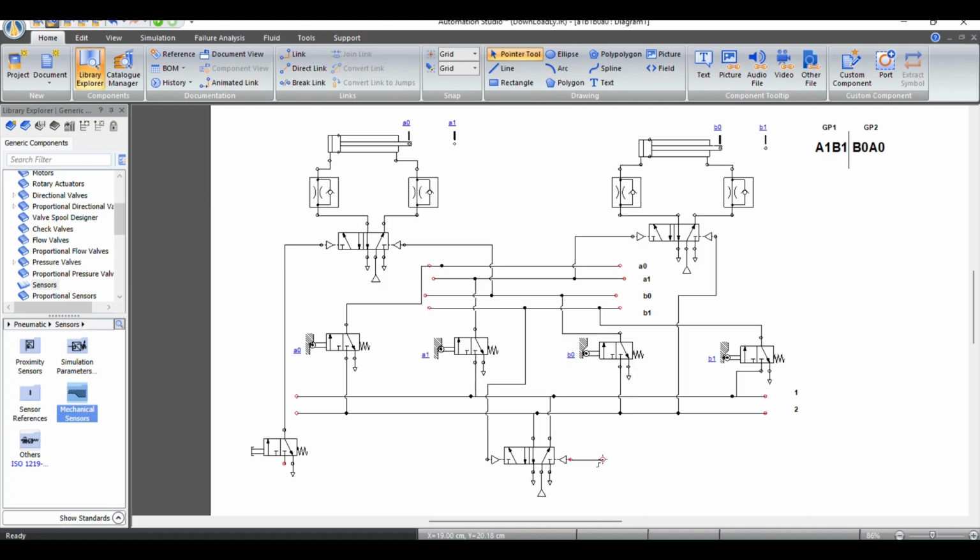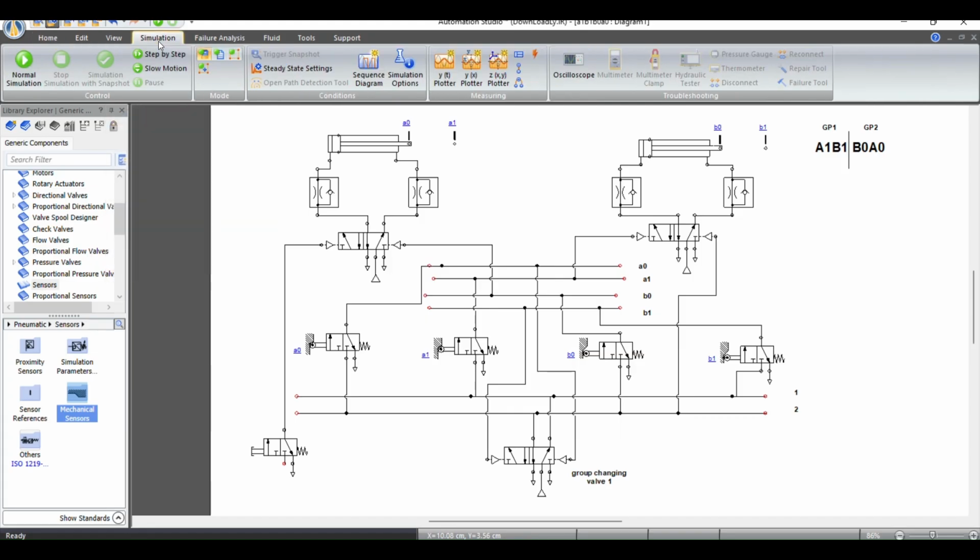The final part is that the group changing has to be done again, that is from group 2 it should come back to the initial group. The output, the retraction pilot of the group changing valve, should be connected back to A0, because A0 is the final. Okay, so after this the entire connection is done, every part is connected. Now you can simulate the whole thing. You give normal simulation.